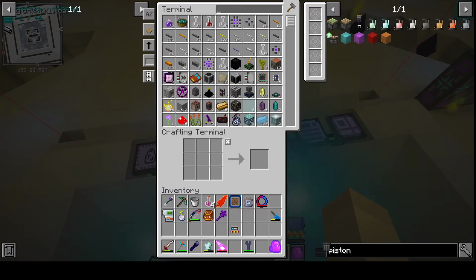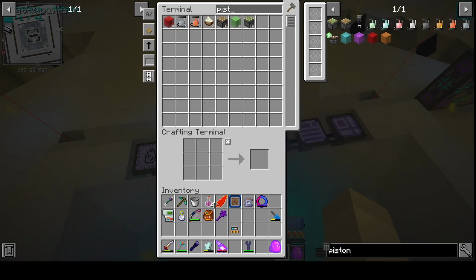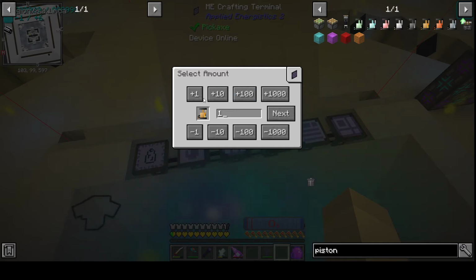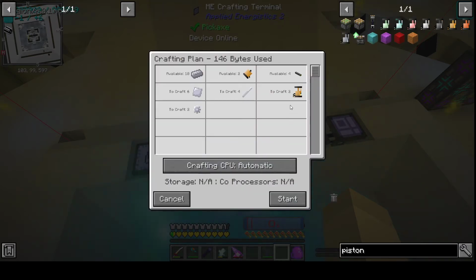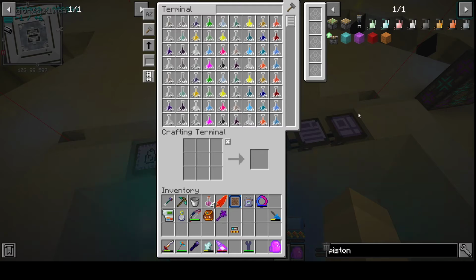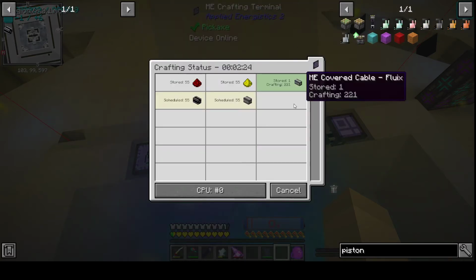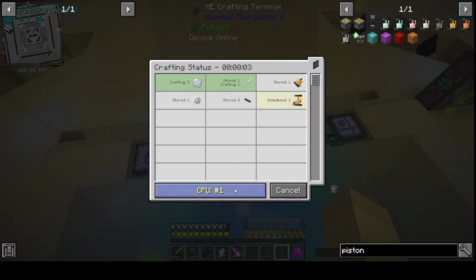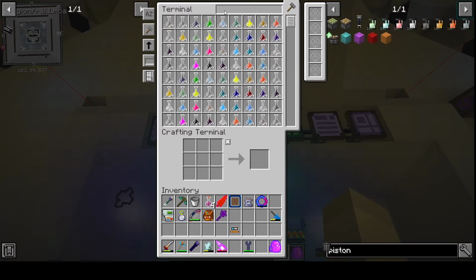So like if I typed in piston and I went to craftable, let's say I want 2 pistons. It takes a look at everything, sees what we got, and I just click start and it will make everything for the piston. And just like that, we have 2 pistons.